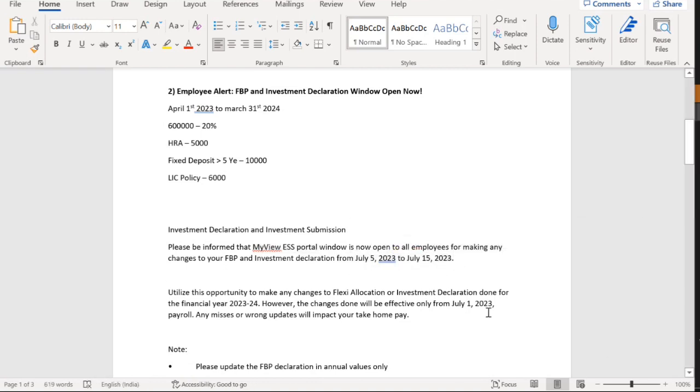So we have 10 days. You guys can go and upload your investment declaration. If you have, for example, HRA, fixed deposit, LIC, there are a lot of other options available. For example, child education. If you're paying tuition fees, you can include those. If your parents are senior citizens, and if they are added as a dependent in Workday, you can also add their medical expenses.